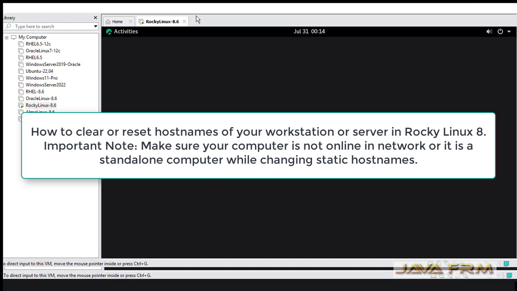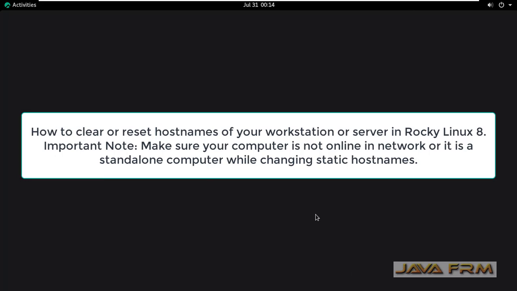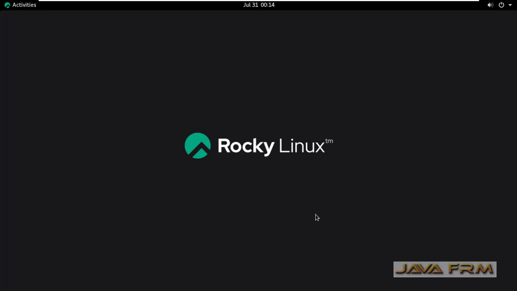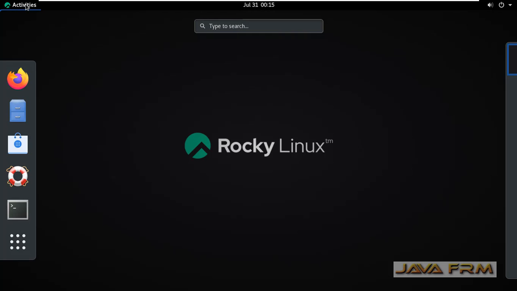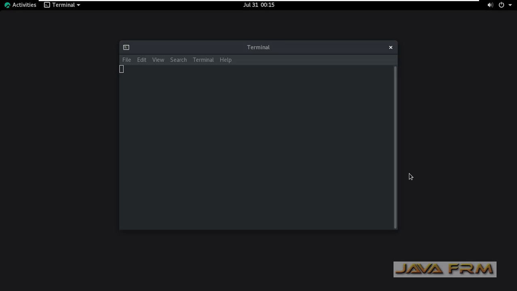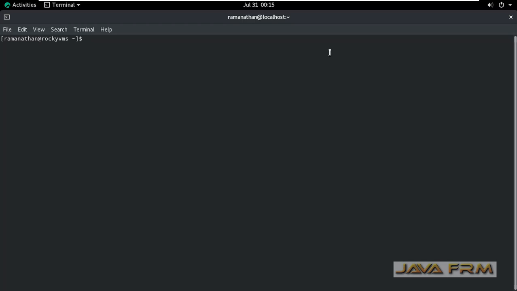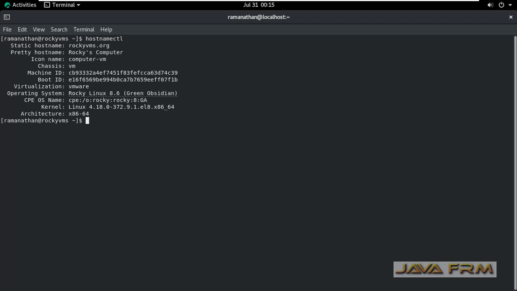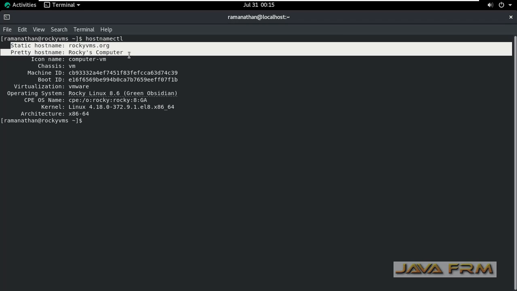Welcome to Java Forum. Now I am going to show you how to clear or reset or delete the hostnames using the hostnamectl command in Rocky Linux 8 operating system. So first let me open the terminal. The hostnamectl command will give you the details of the hostname. You can see static hostname is set and pretty hostname is also there.